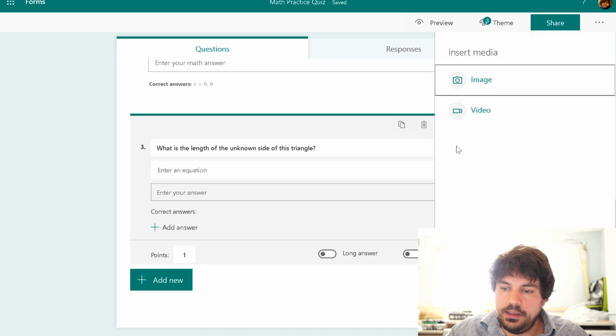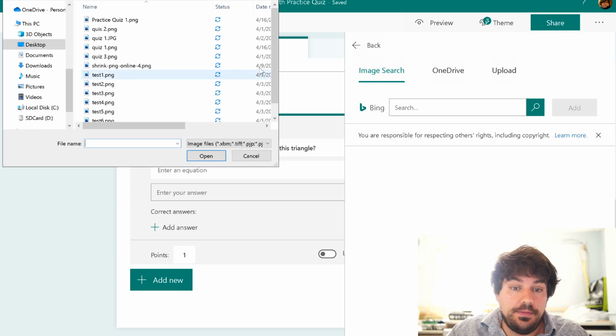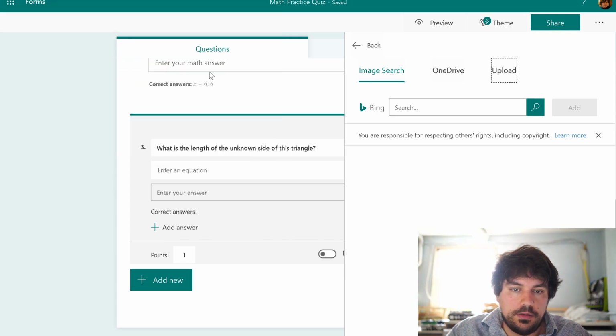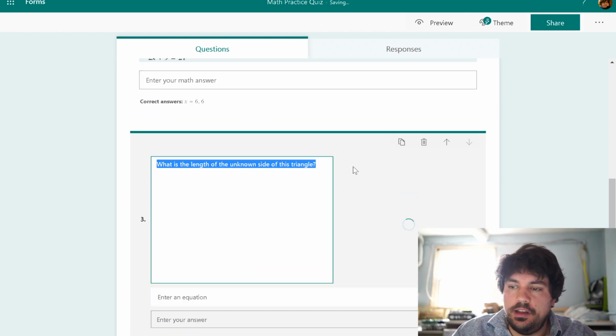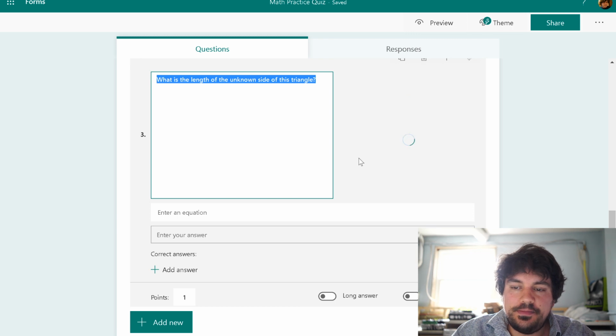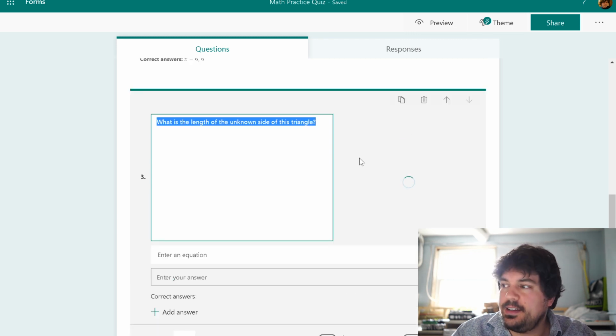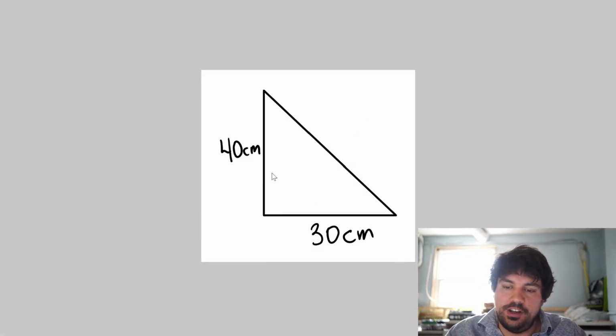And I can click here where it says picture. I can say image. I could search for one. I could grab one from my OneDrive. In my case, I'm going to upload one, and I think I called it Practice Quiz 1. My internet is astonishingly slow today, so it's going to take a minute, but it'll get there. In fact, I'm recording this instead of streaming it directly like I normally do because the internet's just astonishingly slow.